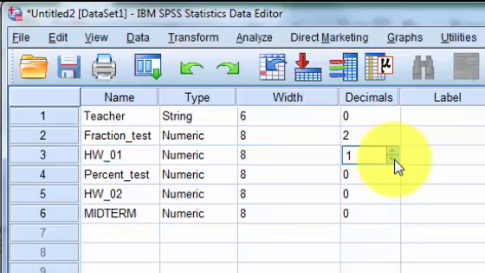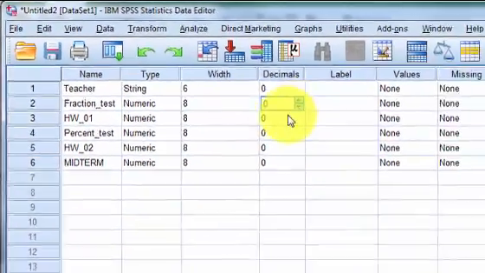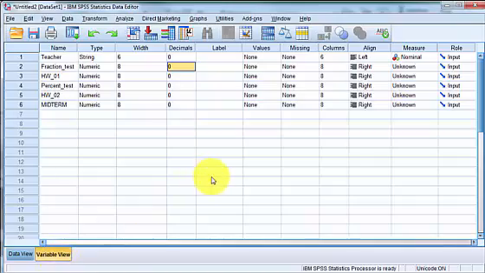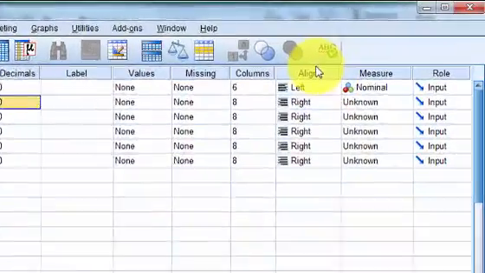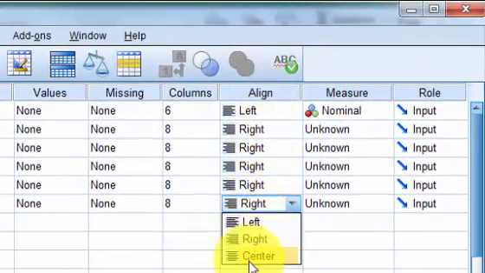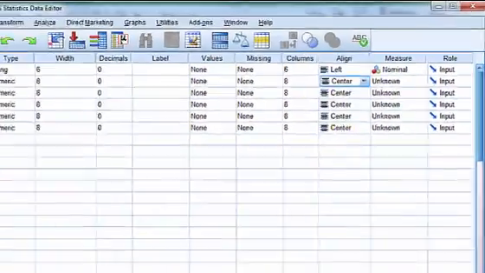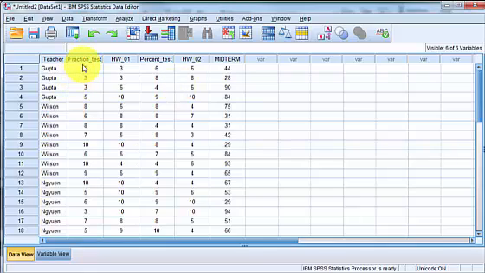So we're going down and I'm saying put 0 decimals on there. And let's see what it looks like. Bam, right? Much neater. Now, they're all justified to the right. What if we wanted to justify them to the center? That's where align comes in. So I'm going to put them all in the center. But it looks so much easier to read.